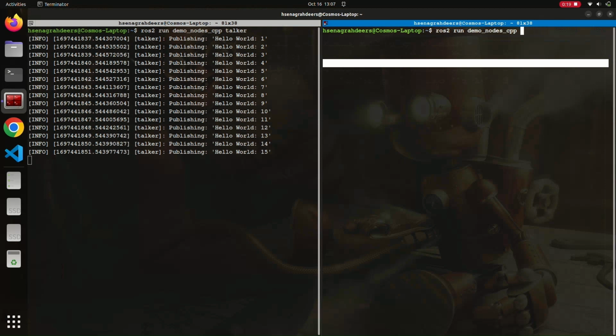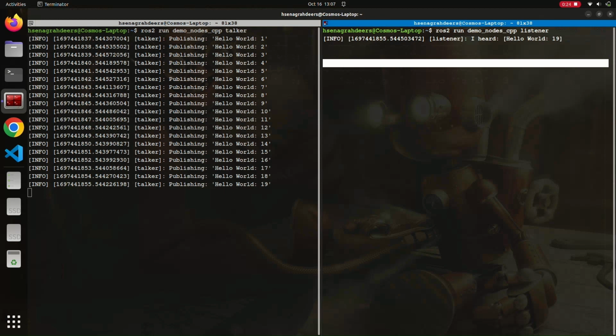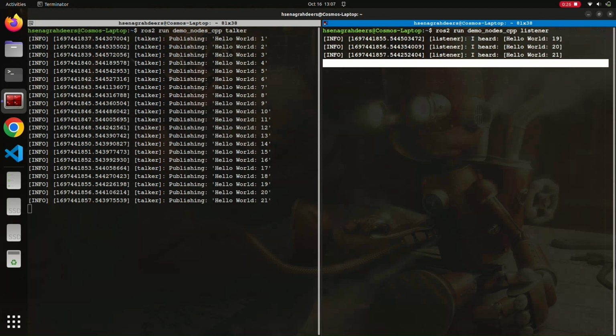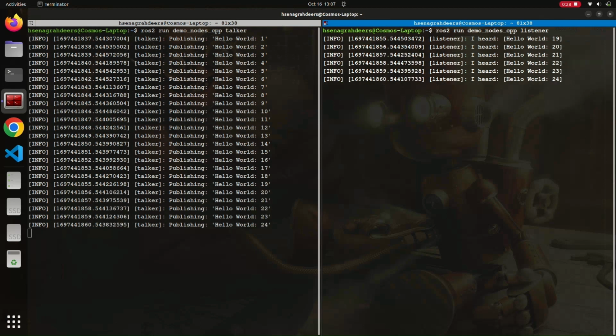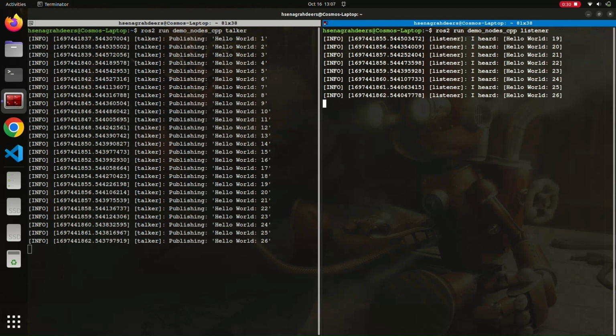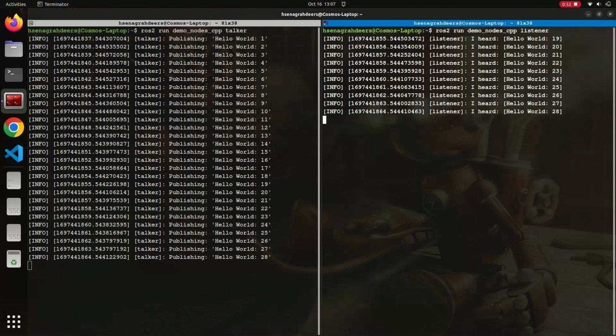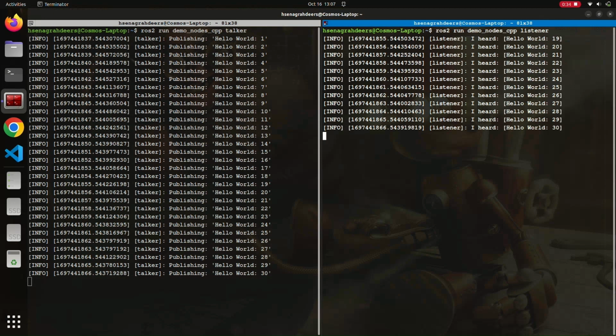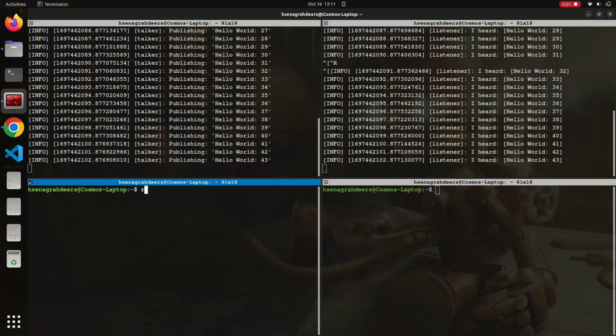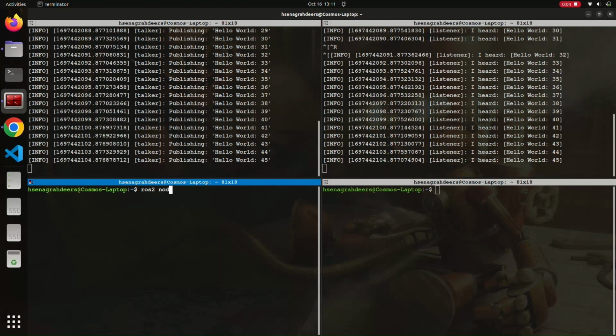Alright, let's run a listener node, which is a subscriber by the way, by typing ROS2 run, package name followed by node name. Now these are inbuilt nodes that are provided by ROS, just to learn about it and build some familiarity with the whole ecosystem. So don't worry too much about the package name and node name at this point.